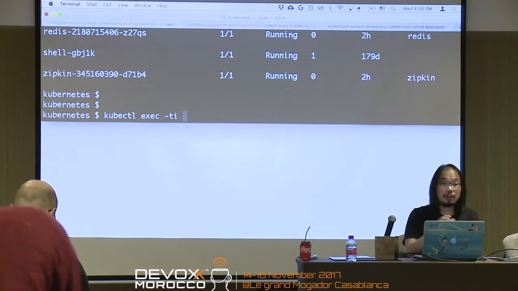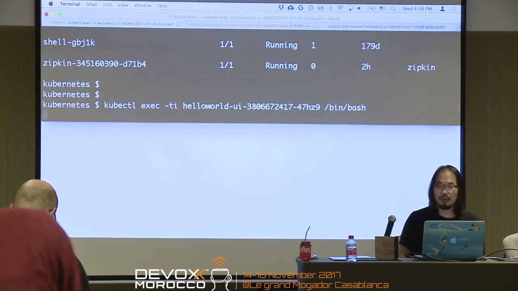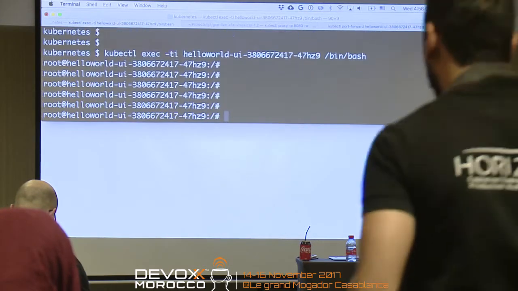I can go in Docker. You can do Docker exec, right? Or if you're running a VM, you need to know which machine it's running on, and you SSH into it. In Kubernetes, you can just do kubectl exec, the name of the instance, and what command line you want to run, and that will drop you directly into the shell.